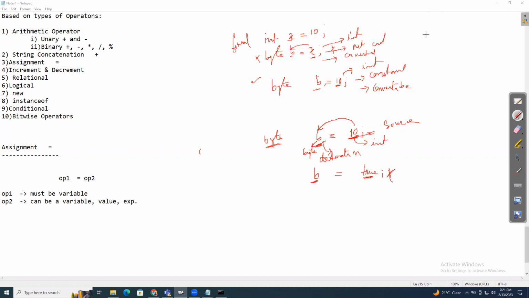What if int x is equal to 300 and byte b is equal to x? It is convertible, it is int, it is not constant, but convertible.